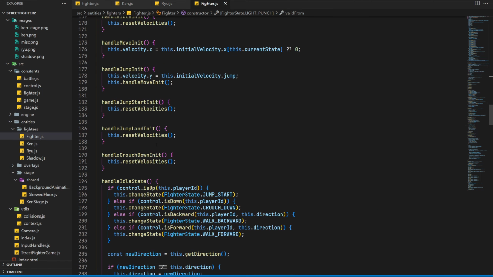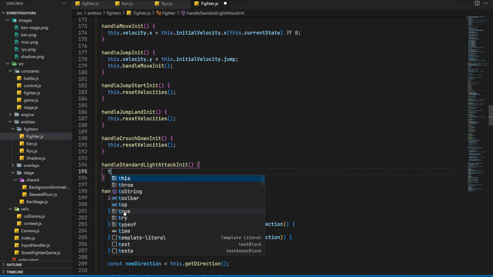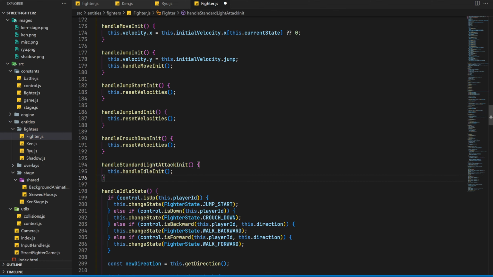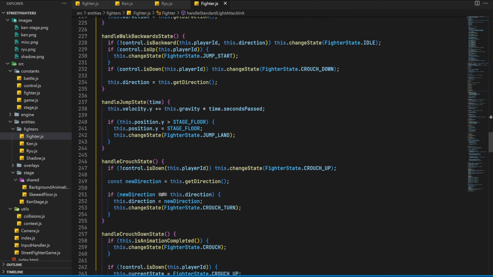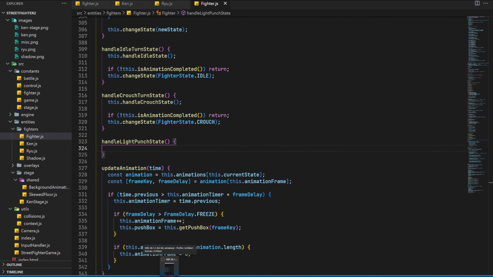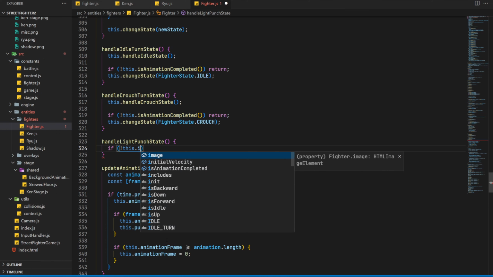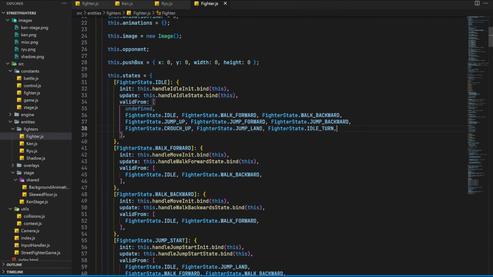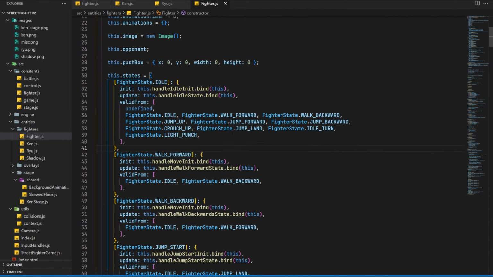Let's then add our new init function, handle standard light attack init. And inside we'll just be calling the handle idle init function for now, which we know from past videos will simply reset the fighter's velocities. As for the update function, handle light punch state, for the time being we'll just check to see if the animation has completed, and if it has, we'll revert back to the idle state. As we are reverting back to the idle state, let's ensure we add this new state to the valid from list for the idle state in the state machine too.